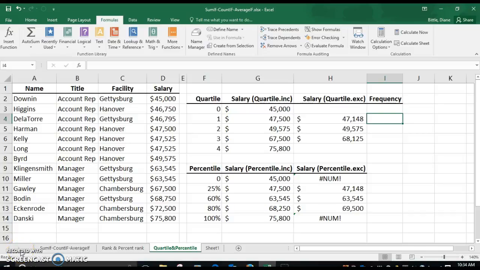This video is going to describe the frequency function. This function is a statistical function, and it's going to determine the number or frequency of a distribution within a data set. For example, we had determined these numbers based on the quartile.